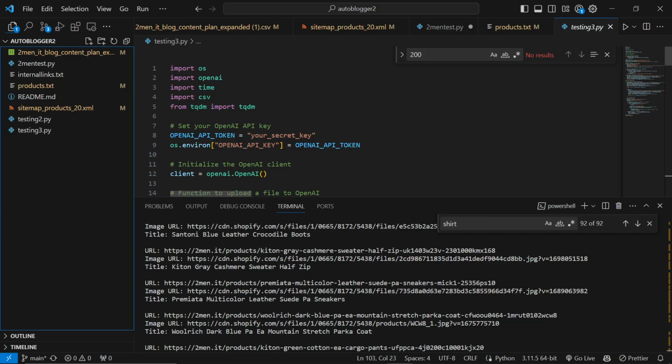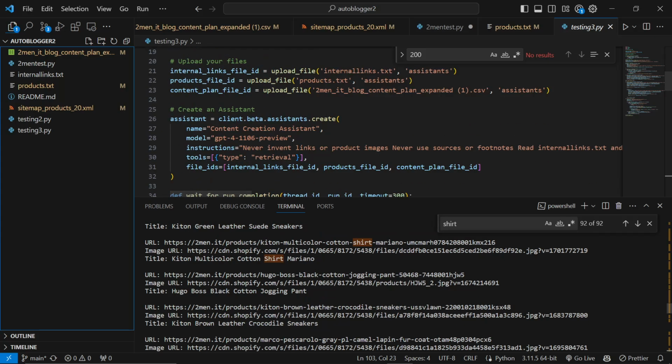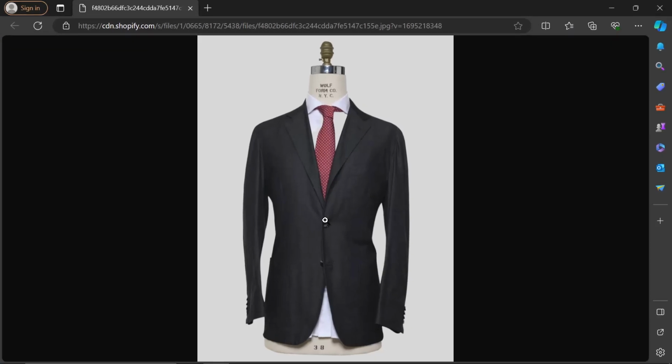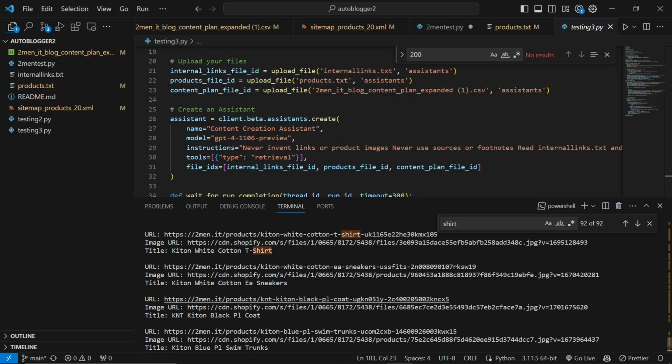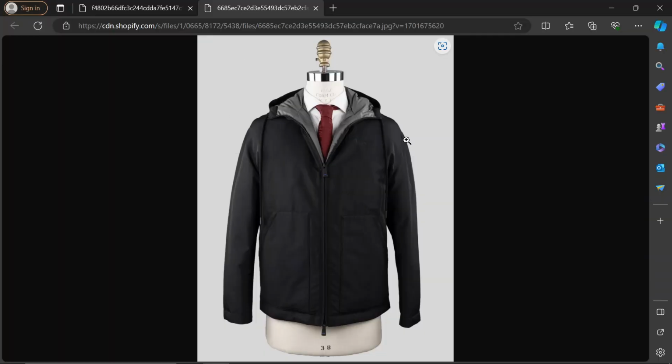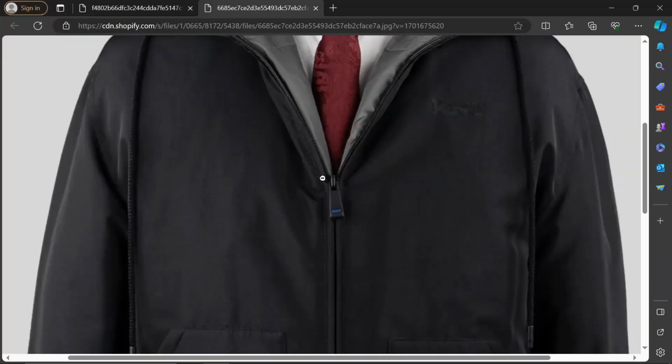At that point, I probably am going to also include auto-uploading. But for now, at least, this process right here is saving me so much time when it comes to writing content, okay? So if you just want to open one of these just to make sure that it is what it is. So this is supposed to be a KNT Kiton black coat. There we go.